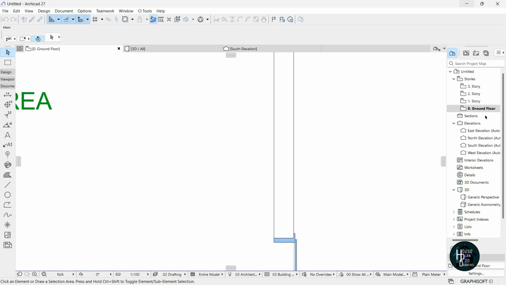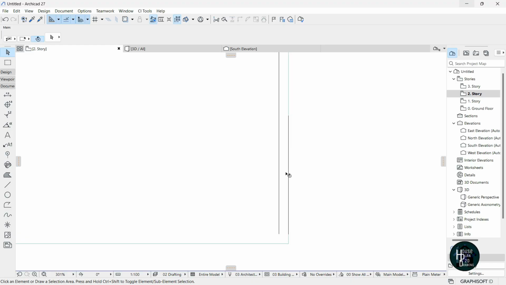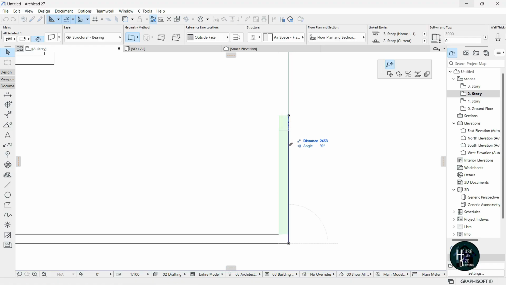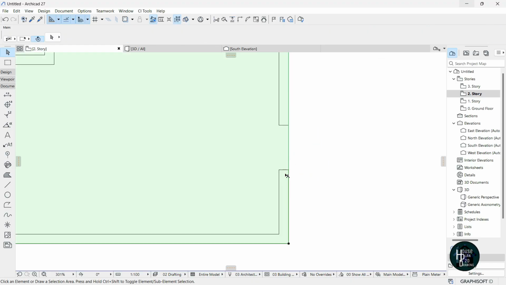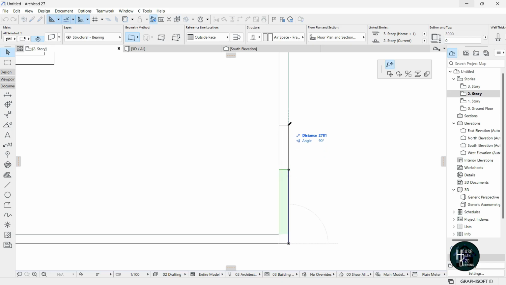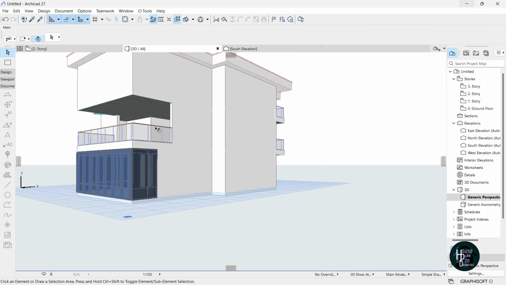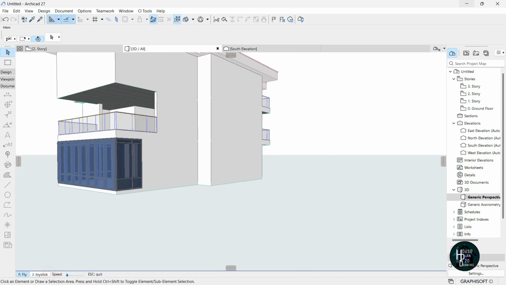Okay, so click on this wall here, click on this node here, stretch it like this, click this and move it back. Go to your second story, do the same thing, click this node, stretch it like this, click this, click the node again and move it back. Go to your 3D view and that should be out of that side like so.